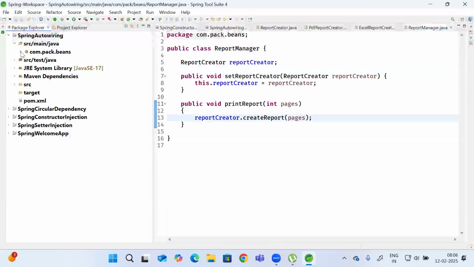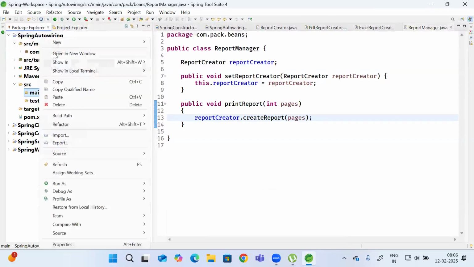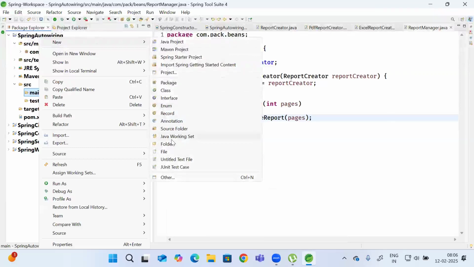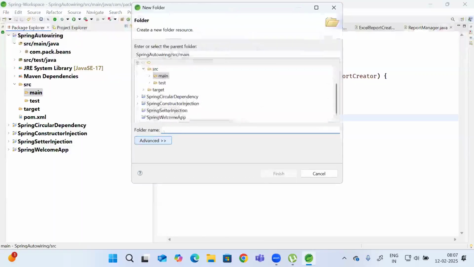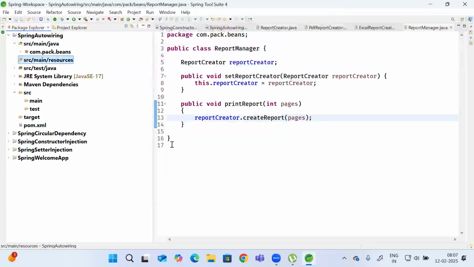Now we want to go to the XML file. But if I want to write the Spring XML file, I need to have a resources folder. But currently the resources folder is created or not created? Not created. So where should I create the resources folder? Under src main. Right click on main, go to new, then create a new folder. What is the folder name, guys? Resources is a folder that you need to generate.